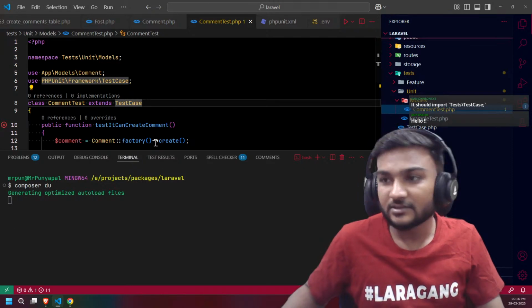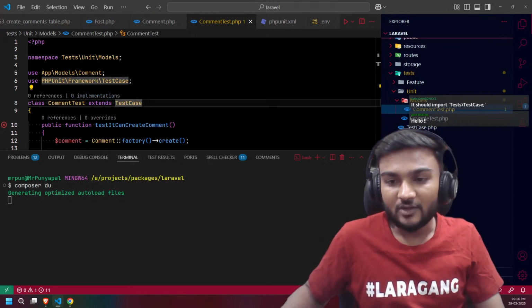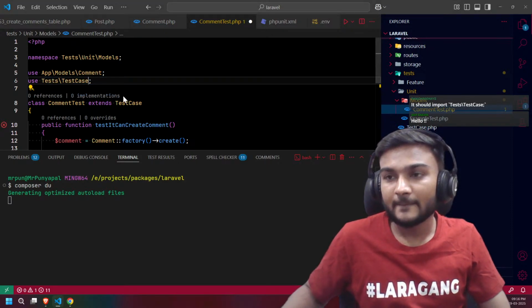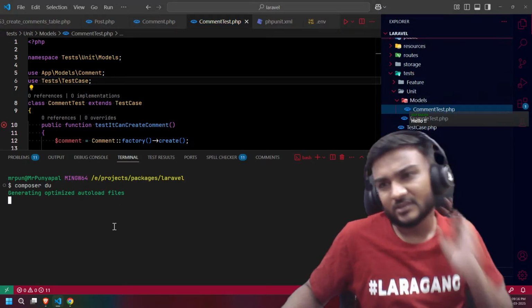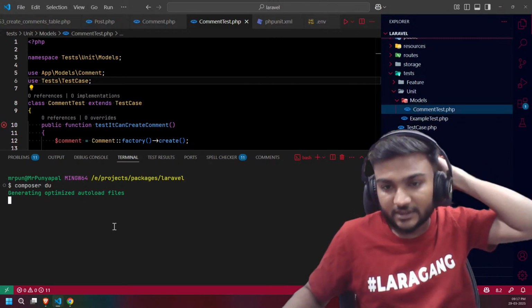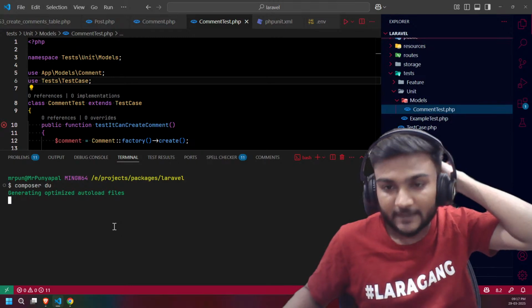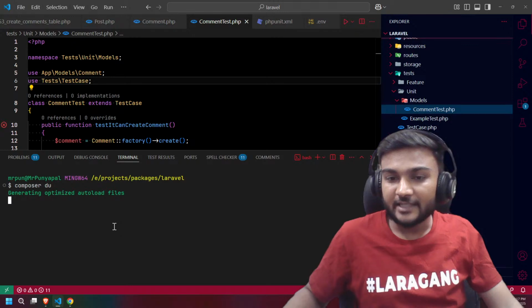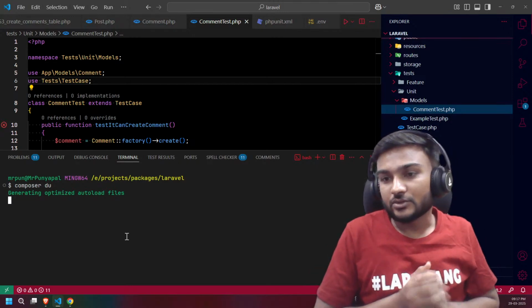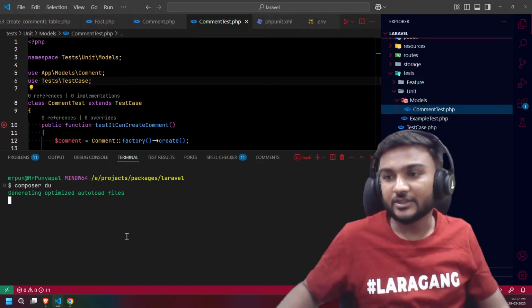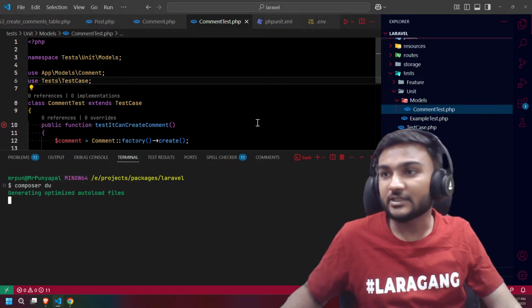Thanks, Dan. Yeah, how did I forget that? We need to import this one. Right. Thanks. Okay, now we need to wait for the dump autoload. Try changing the test case we are importing. Yeah. Thanks. Okay. So now we need to wait for dump autoload. Till then we cannot even run the test.